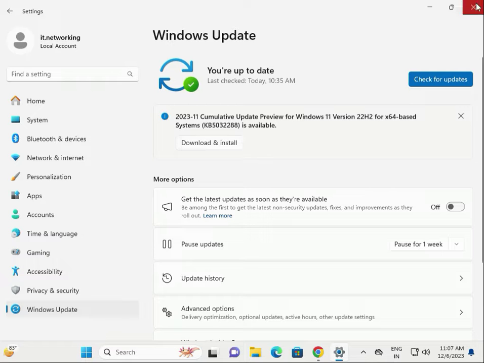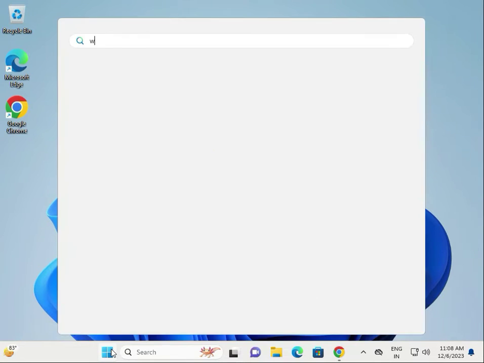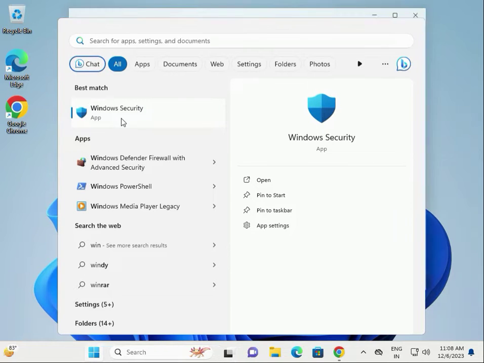Okay, then next solution, open Windows Security. If you are using Windows 10, this is Windows Defender. You can search from here. Windows Security is for Windows 11, Windows Defender is for Windows 10.